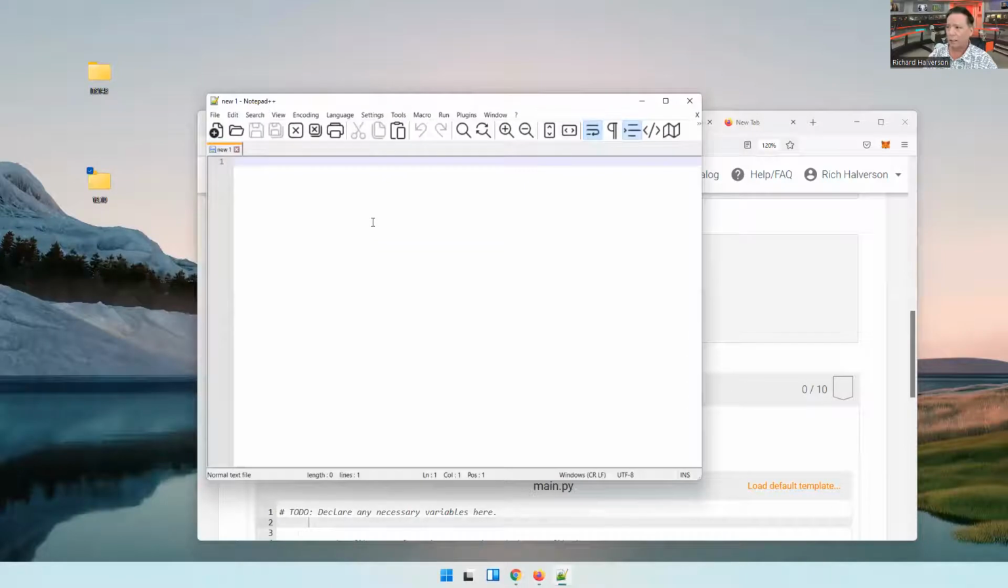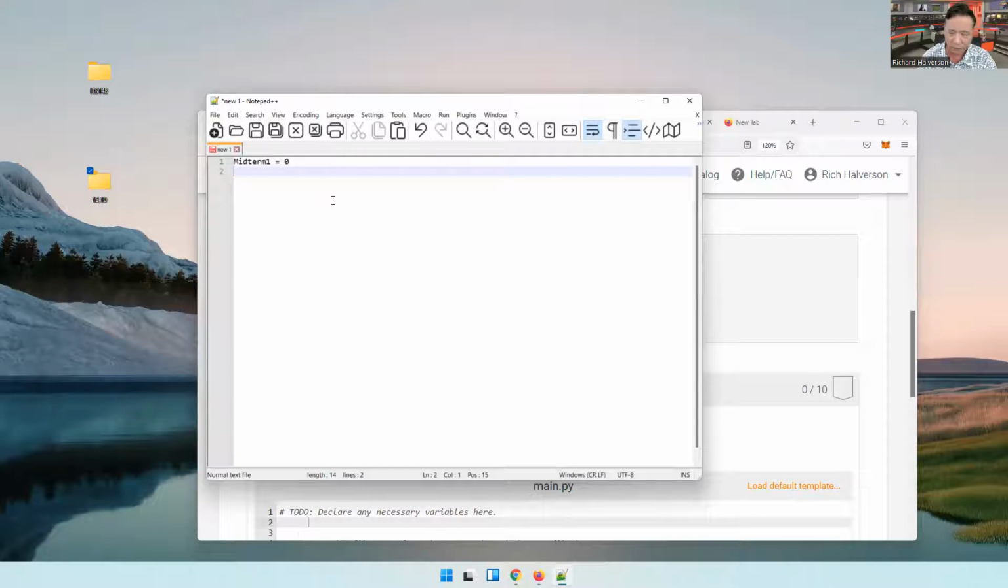Okay. And I'm going to start by, it's a Python program. I'm going to add up all the midterm 1 scores, and that's going to start out equaling 0. Midterm 2 is equal to 0. And final is equal to 0. And so as I go through, that's going to sum them up.